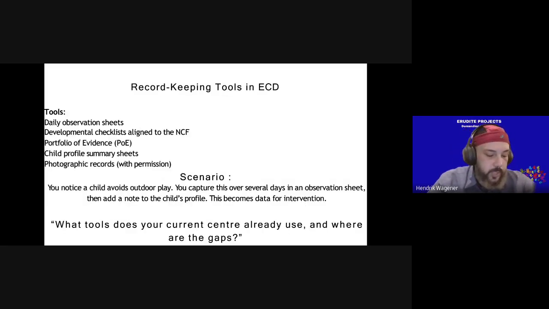Right, record keeping tools in ECD. So tools would be our daily observation sheets, developmental checklists aligned to the national curriculum framework, a portfolio of evidence, child profile summary sheets, photographic records that we use with permission from the parents. These are excellent record keeping tools, and we should use them in our ECD centers at all times.